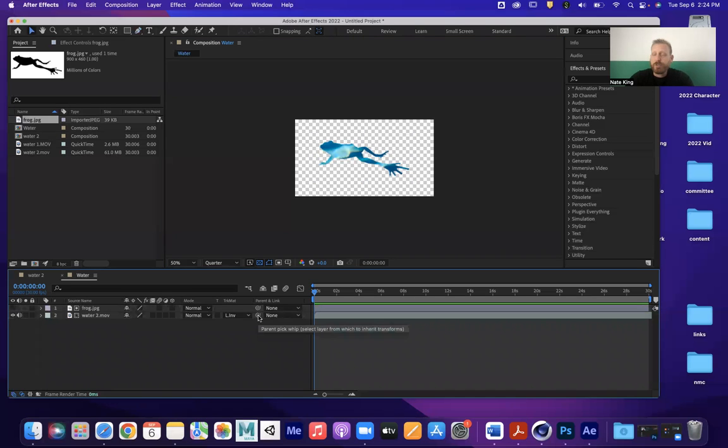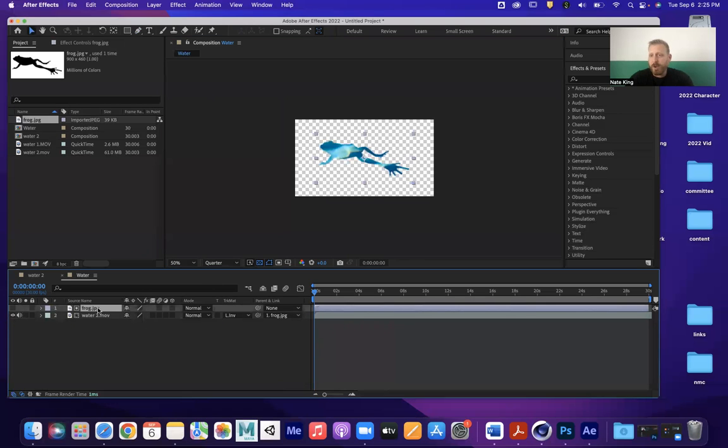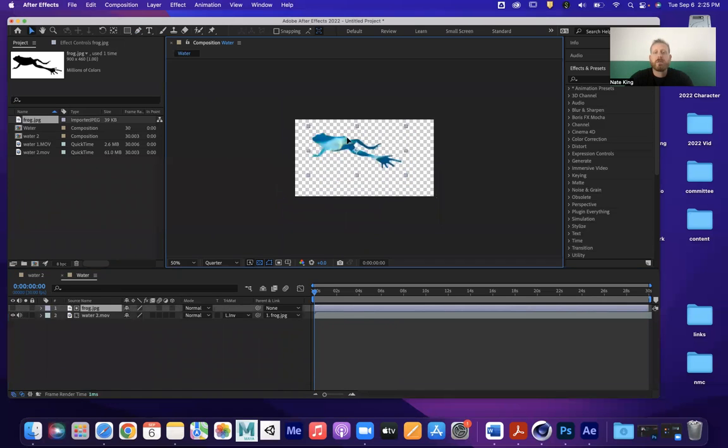So I could do a couple things. One thing that I could do is parent them. So this little pick whip right here, if I click this and drag this up to the frog, now when I move my frog, the water stays with it. That's basically saying anything that this frog does, this water is also going to do. So that's a good strategy.